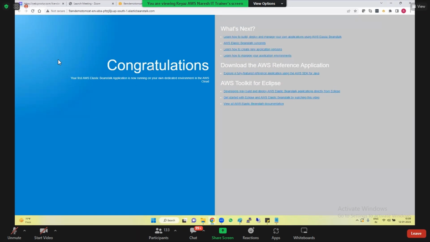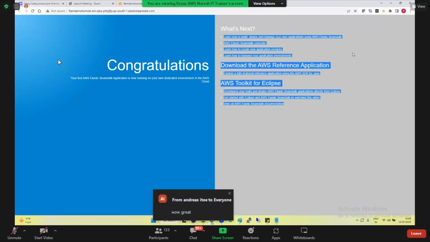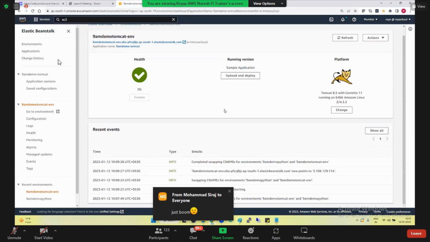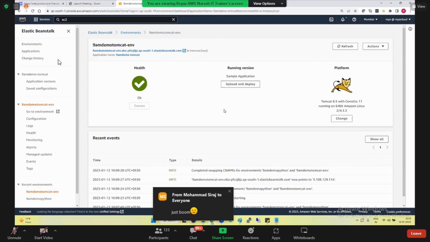Guys, in AWS the look and feel of this application is the same, but in actual real time, those are two different complete applications. So you are switching just like this, from Tomcat to Python to Tomcat, within a blink of an eye. A change request is required for this, required, but it's a blink of an eye. Everyone understood? In and out of Beanstalk?